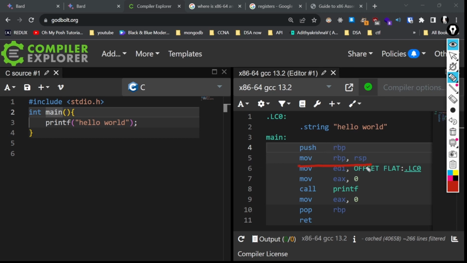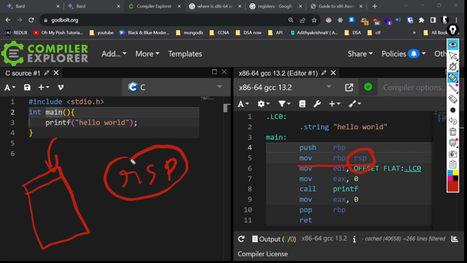Move RBP, RSP. This line moves the value of the RSP register into the RBP register. So what is this RSP register? The RSP register is the stack pointer. It always points to the top of the stack. Just to remember, the last thing that is pushed onto the stack will be on the top. So this RSP register points to the top of the stack.